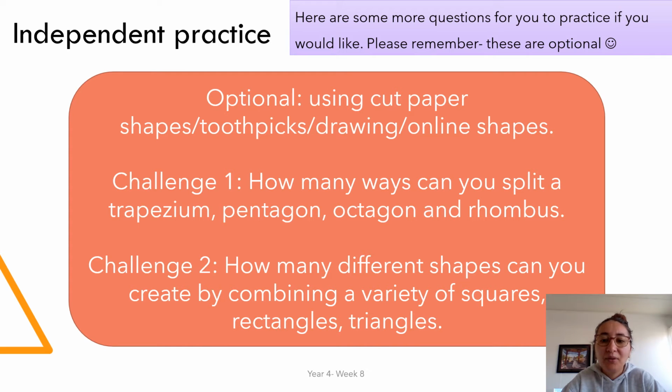Challenge 1, how many ways can you split a trapezium, pentagon, octagon, and rhombus? So how many different shapes can you find in these? And challenge 2, how many different shapes can you create by combining a variety of squares, rectangles, and triangles? So if you have one square and one triangle, what shape can you create? If you've got a rectangle and a triangle and another triangle. So the options are limitless. These are open-ended questions. You can do 1, you can do 5, you can do 10.